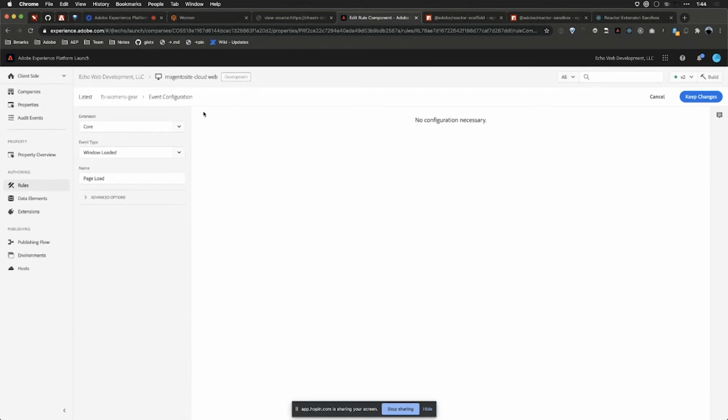Now, everything you see here in the white rectangle on the right side of the screen, where it says no configuration necessary, that's the extension view. That is the user interface that the extension developer created for this particular action. So this event type of window loaded for the core extension doesn't require any input from the user. It basically just says, okay, when the window loaded event happens, then we're going to trigger this event. And there's no configuration required.